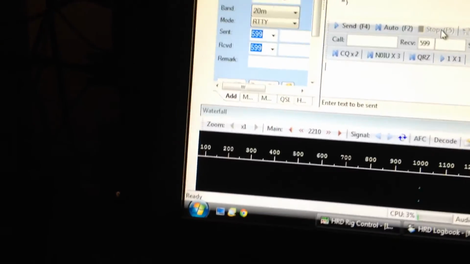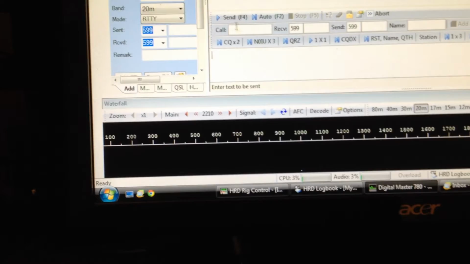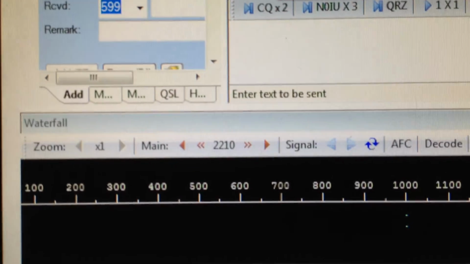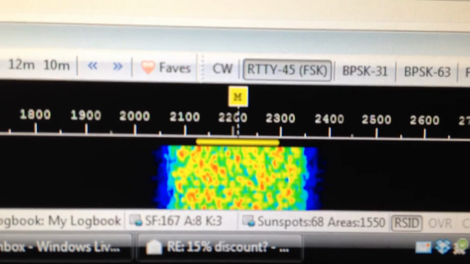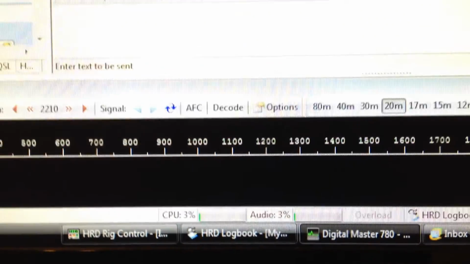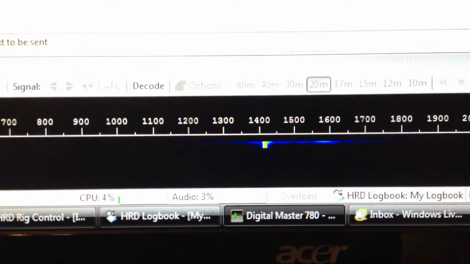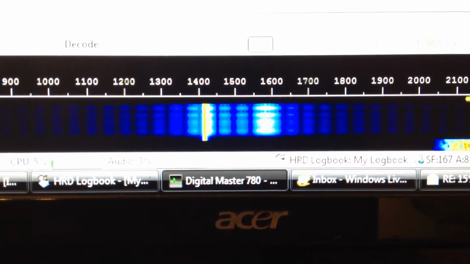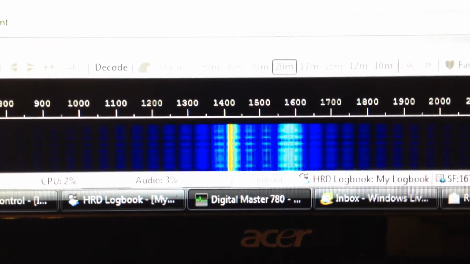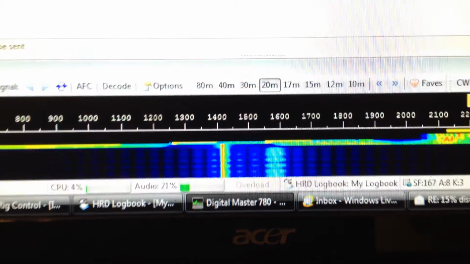One of the things that concerns me, however, is when I transmit, and you had mentioned this, that here you'll see that I'm dead on 2210. Let me readjust. 2210 there, and 2210 here. But when I go to transmit, it appears that the signal is centered right around 1500. Why, I don't know, but it's got to be a software issue as well.